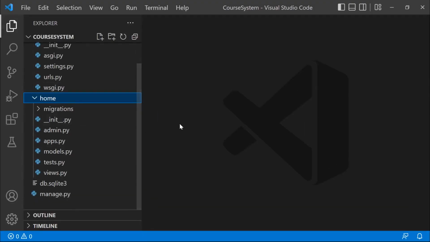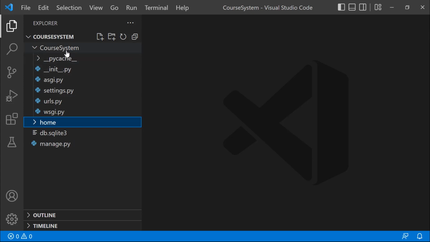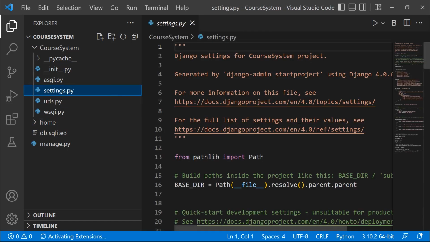Here you can see I have opened my VS Code. In this I have opened my project. This is my project, course system, and this is the app, home app, which we have created in our previous tutorial. While discussing the previous tutorial, I told you that there is one important file, the settings.py file, and this settings.py file contains various configurations related to our project.